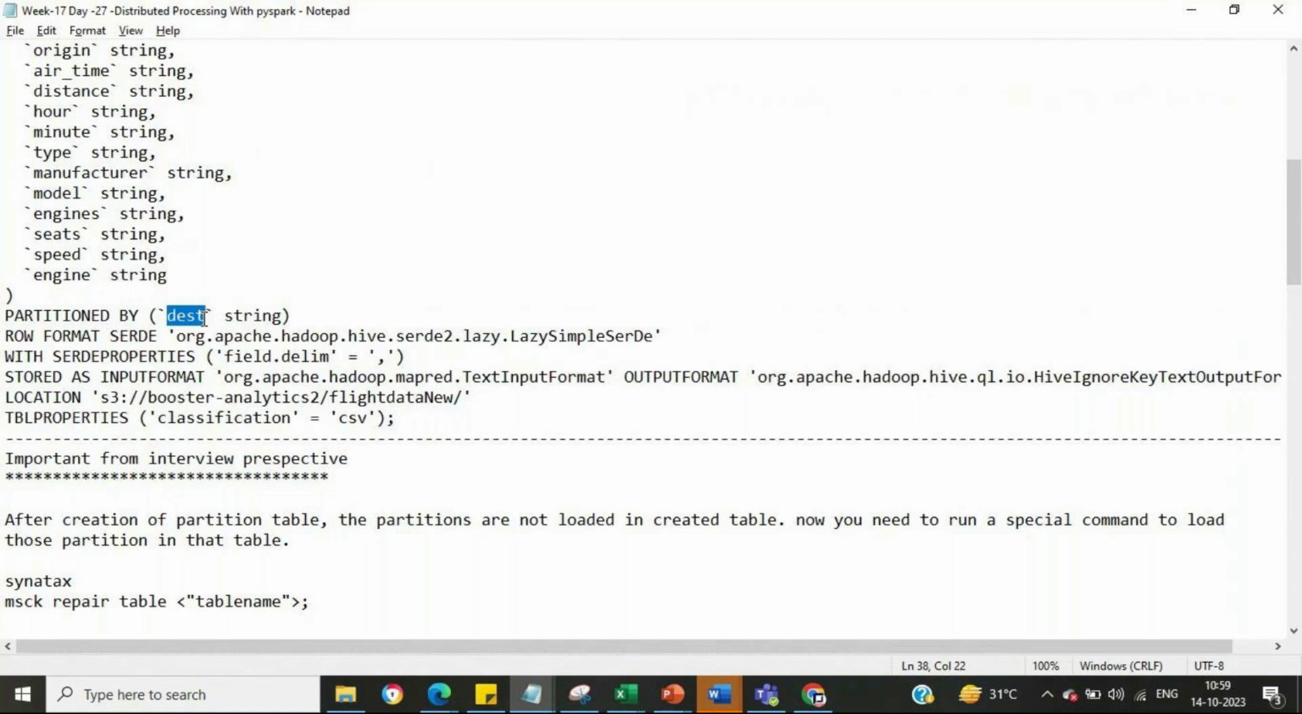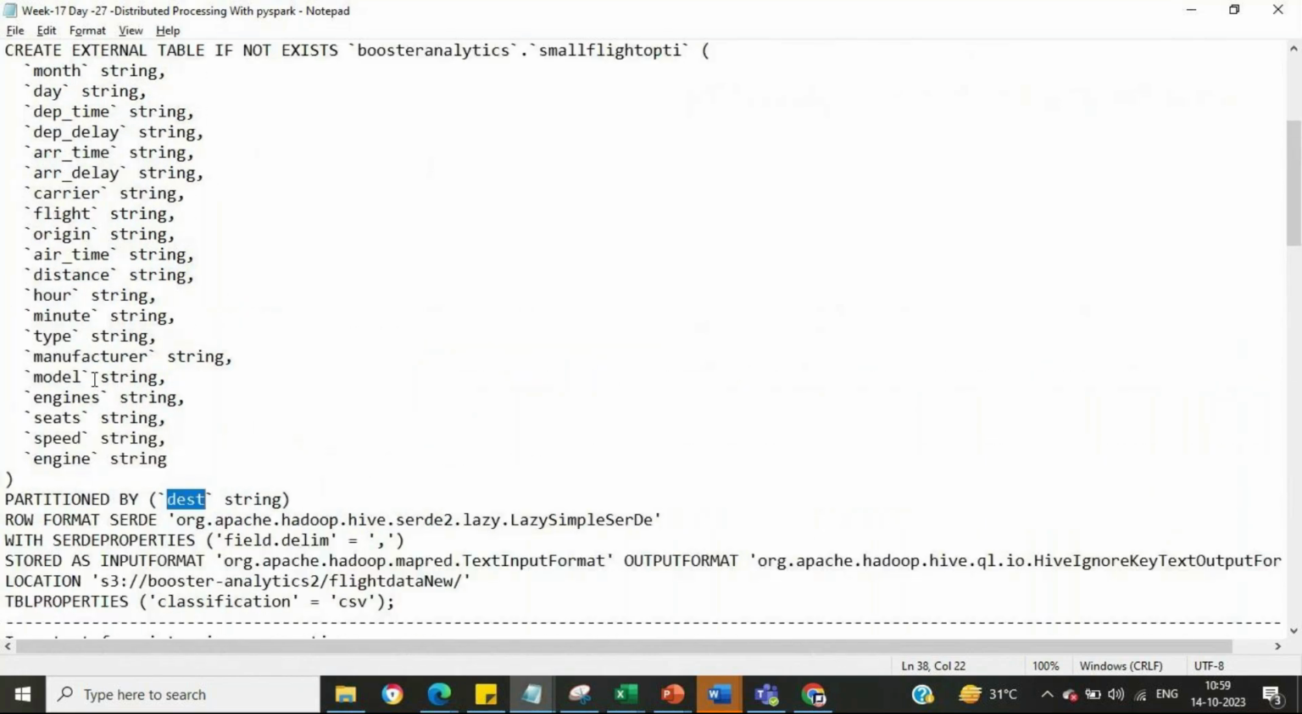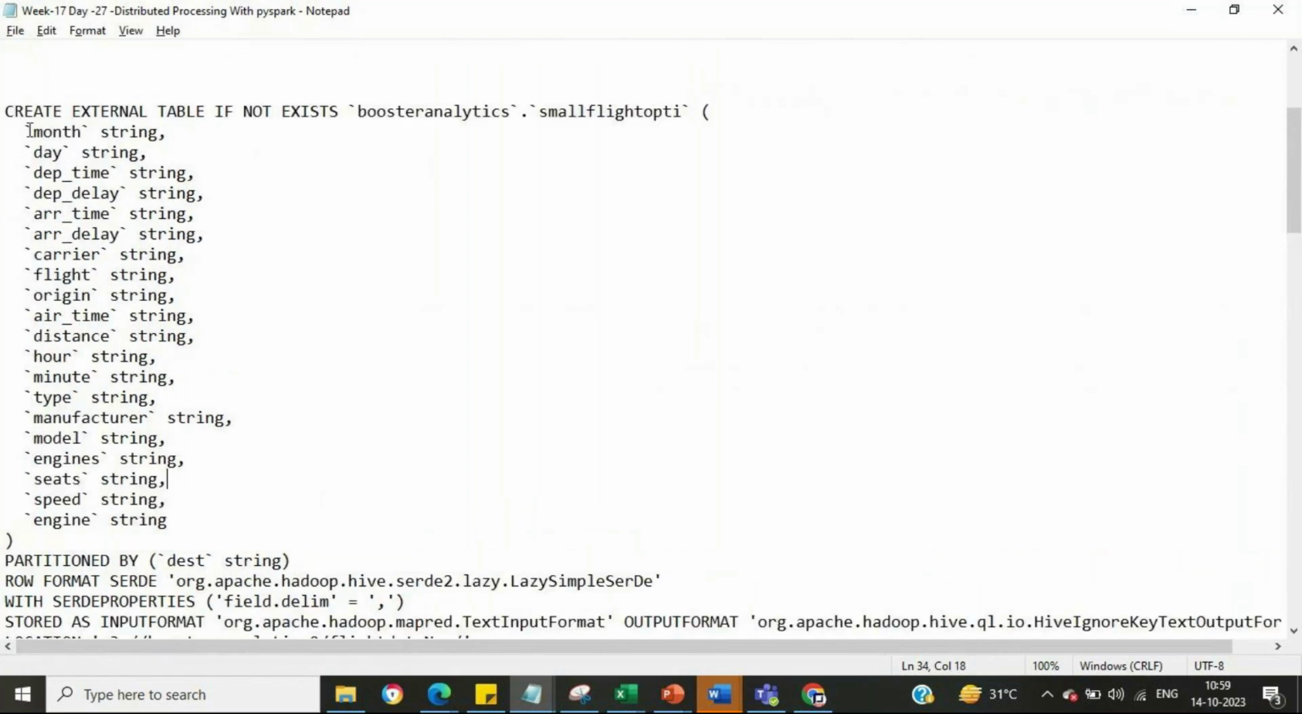In other words, which column do I need to prefer for partitioning? In this particular data, destination has low cardinality. Model also has low cardinality. This type also has low cardinality. Engine also has low cardinality. I have multiple columns with low cardinality.